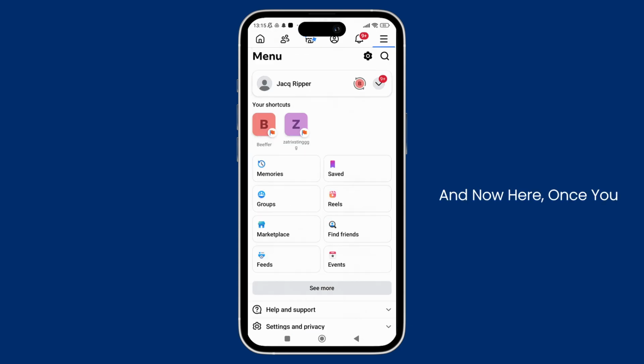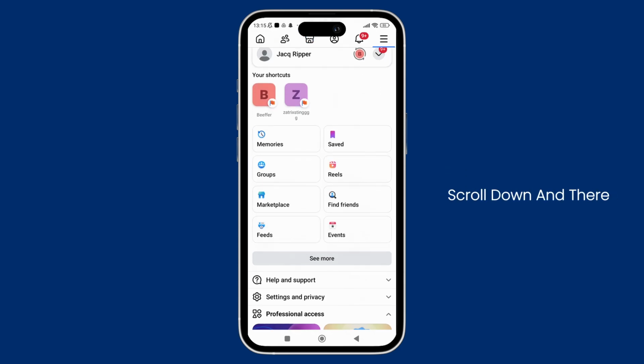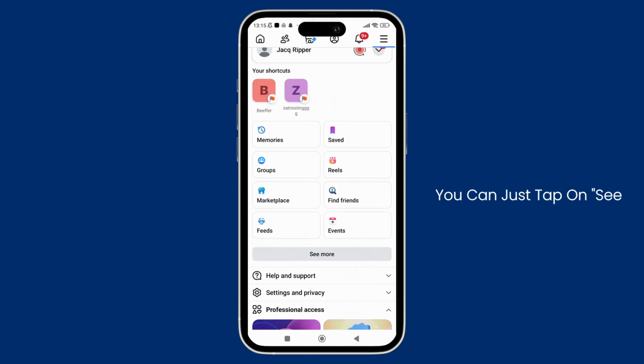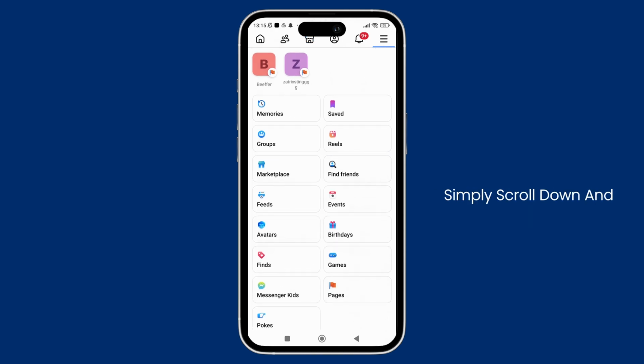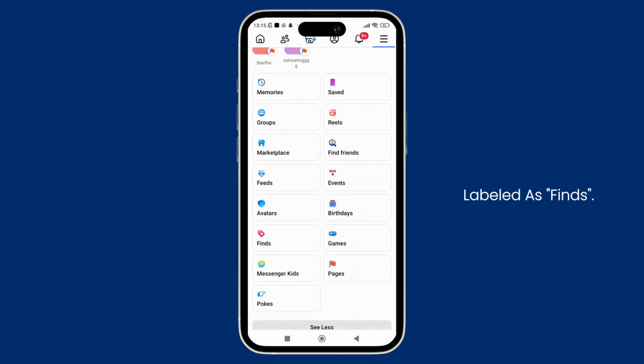And now here, once you are in the menu section, what you can do is just scroll down and there you can just tap on the see more option. And after that, you can simply scroll down and there you'll see the option labeled as finds. So simply tap on it.